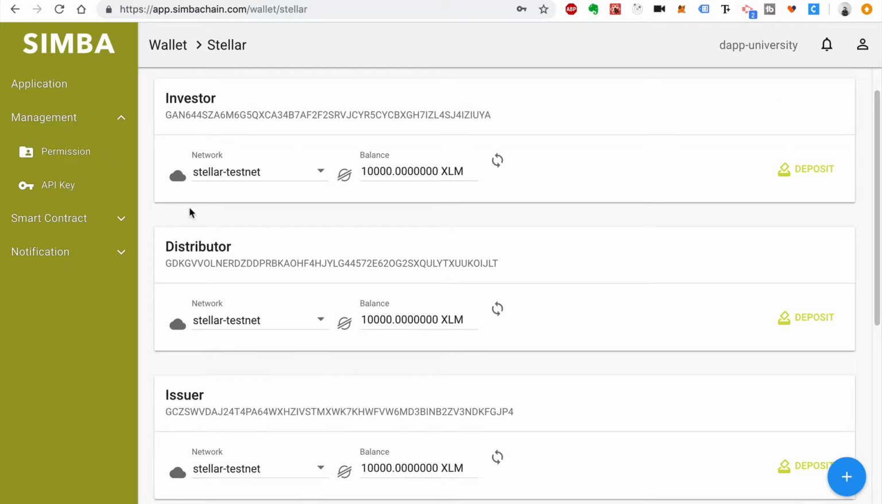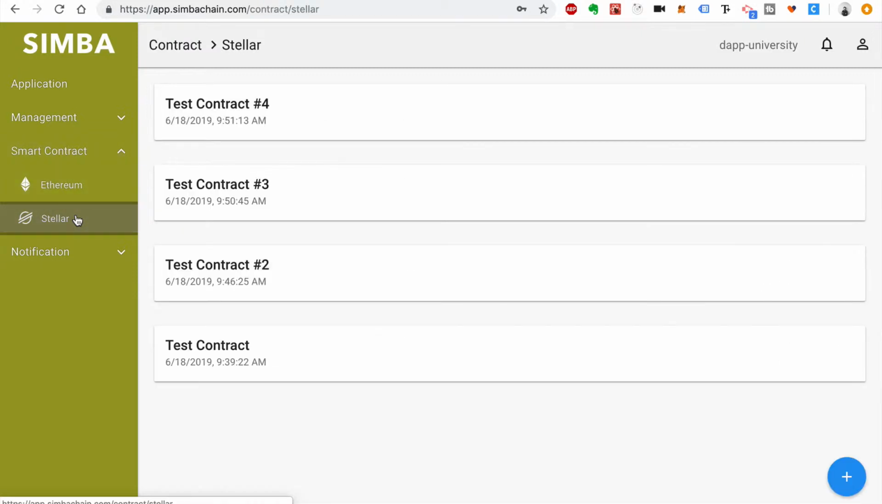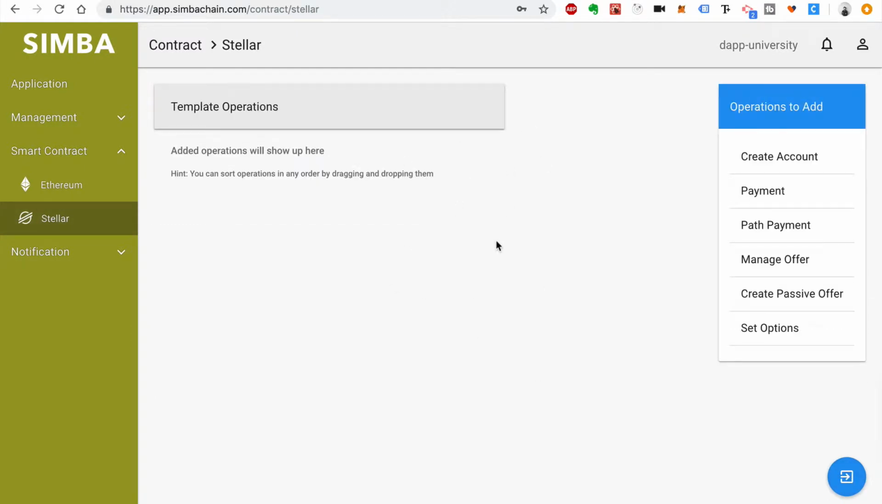So the next step is to create smart contracts for this ICO, okay? We're going to create 4 new smart contracts. We will do that like this. Go to Smart Contract, go to Stellar. All right, I've got some test contracts in here already, but you can create a new smart contract with this plus button down here. The first smart contract is going to be the Distributor Trust Issuer, okay?